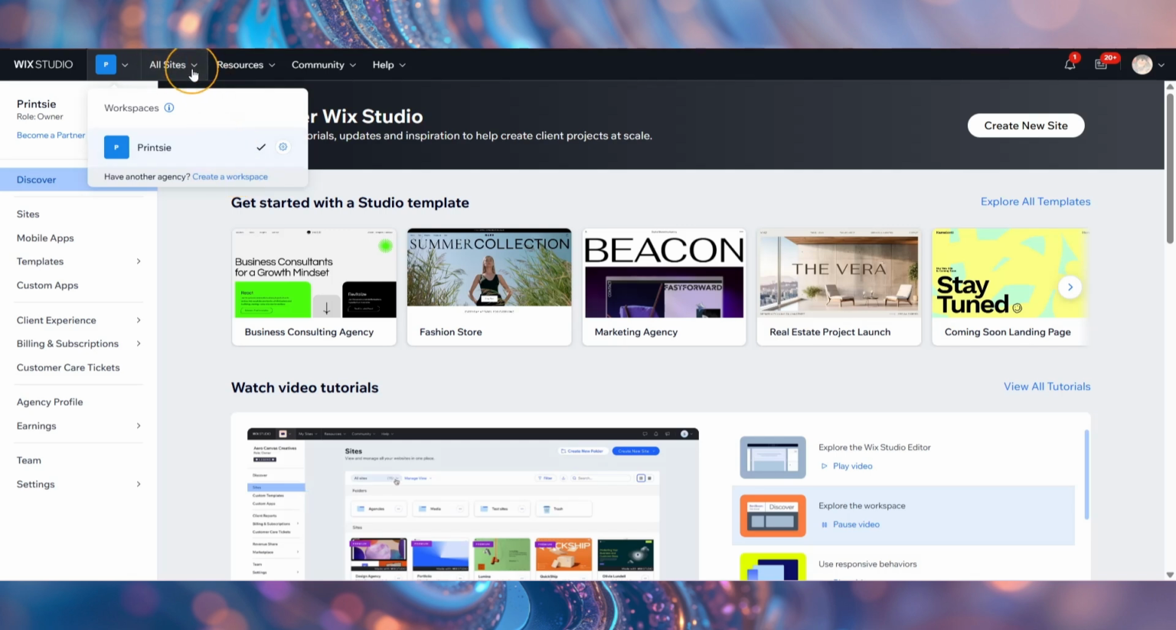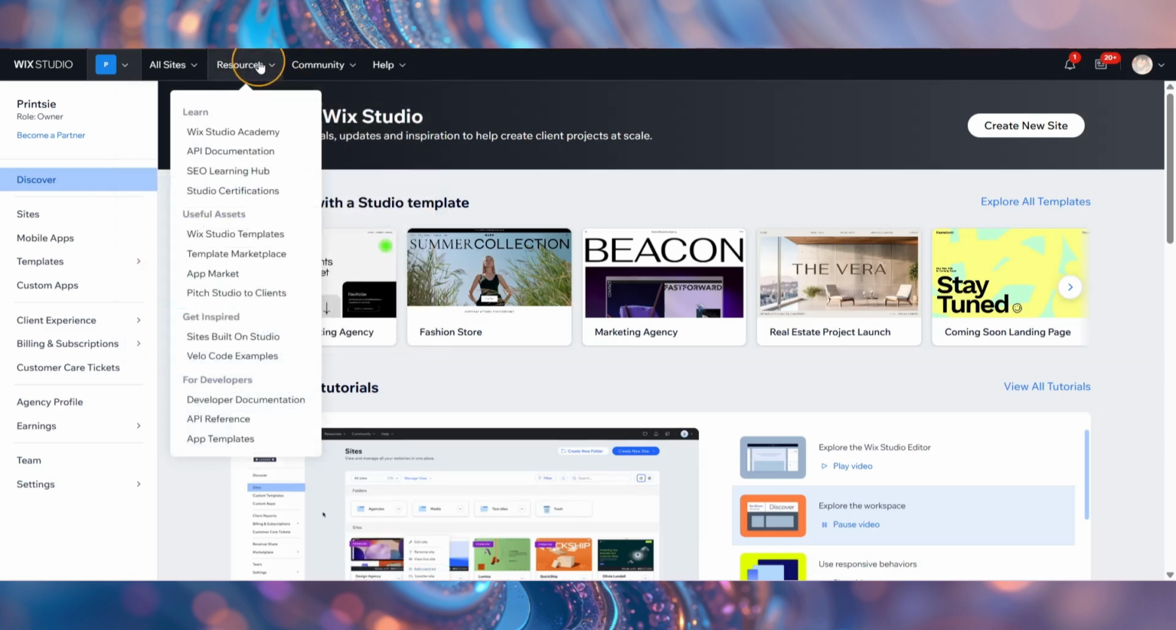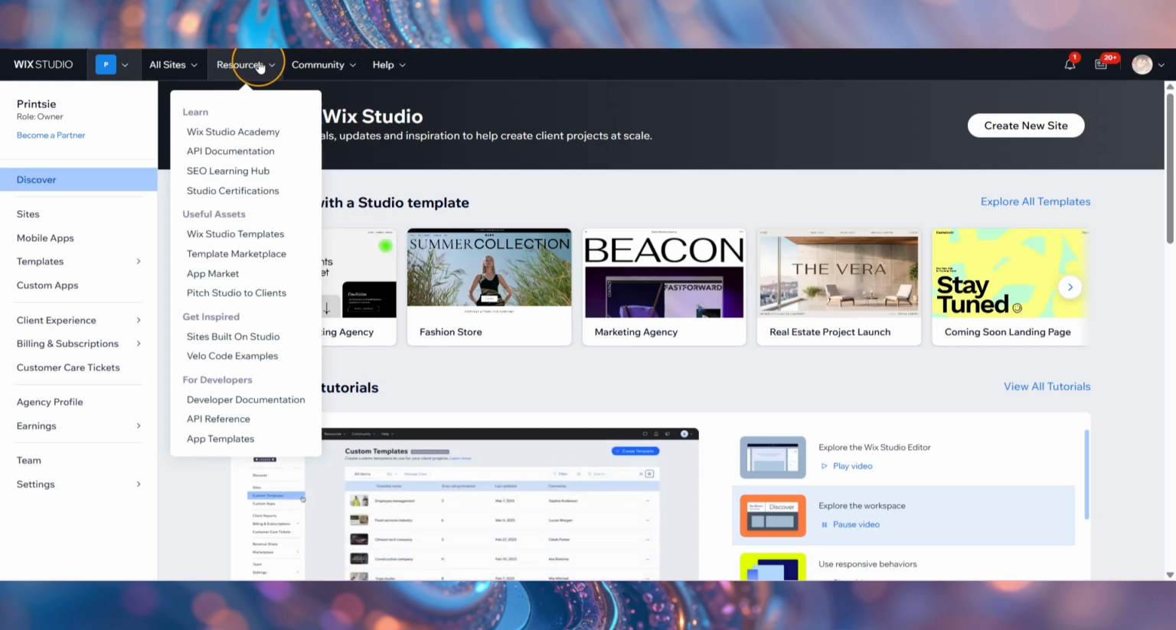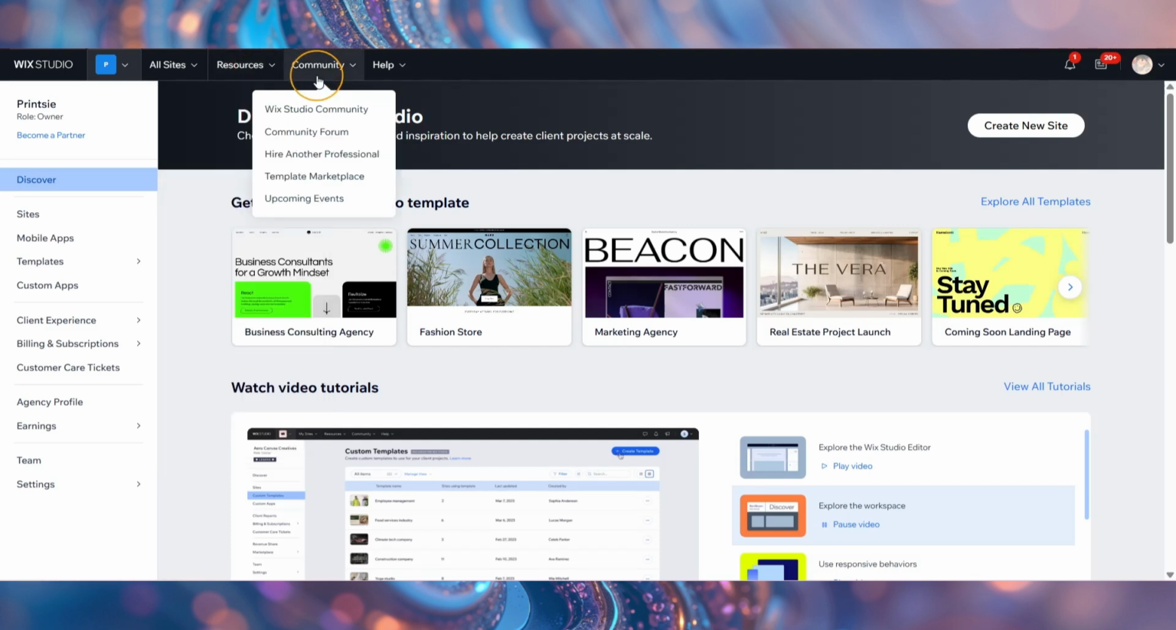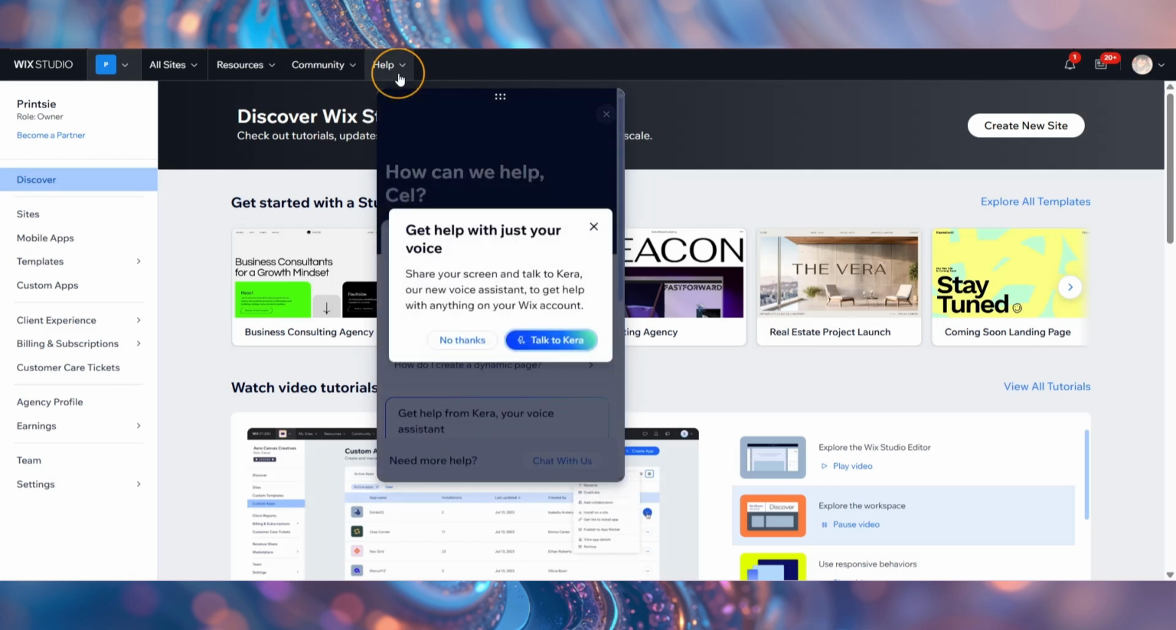Next, we have the All Sites dropdown. This is where you'll see all of your previously created websites. This is also where you can create a new one. Next, we have the Resources dropdown, where you can learn more about Wix Studio and a lot more. We also have the Community dropdown, where you can access the Wix Studio community, community forum, and more. We also have the Help dropdown, equipped with AI in case you've got any questions or need some help.